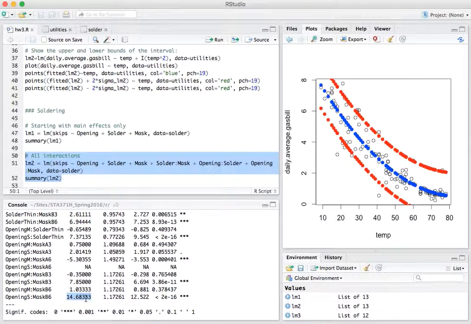But all of a sudden, if we put those two together, there's a huge effect. You get an average increase in the number of solder skips of something like 14 or 15. That's a really important example of an interaction or a synergy, where those two variables individually don't seem to have very dramatic effects. But together, a small opening with mask B6 seems to be a really bad idea, because you get drastically more solder skips. And you have some negative interactions here as well. For example, this one.